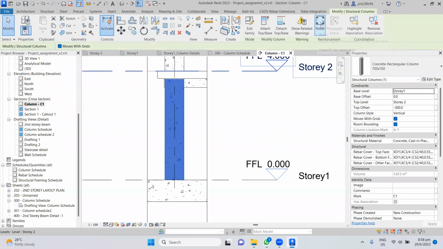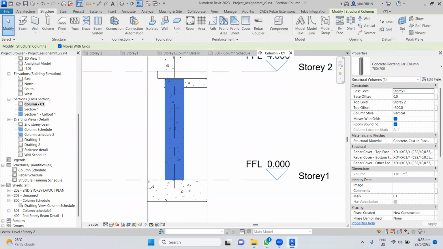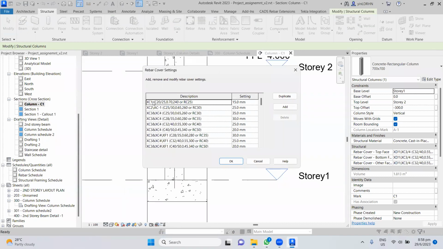You see, already there's a rebar, right? Or you can go Successor and select the rebar. Okay, I forgot to explain one more thing. Okay, setting up the cover. You see, already there's a cover, right? Right now, let's see how to modify this cover, right? So go to the structure under the reinforcement, right? Select rebar cover settings, right? So already there's a cover, standard cover based on the exposure condition, right?